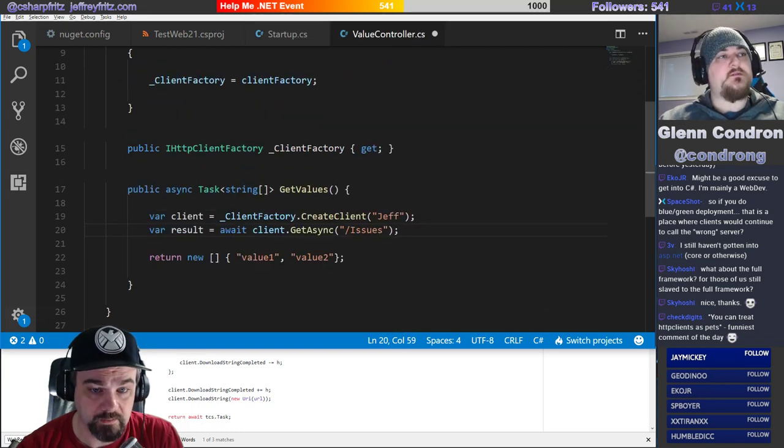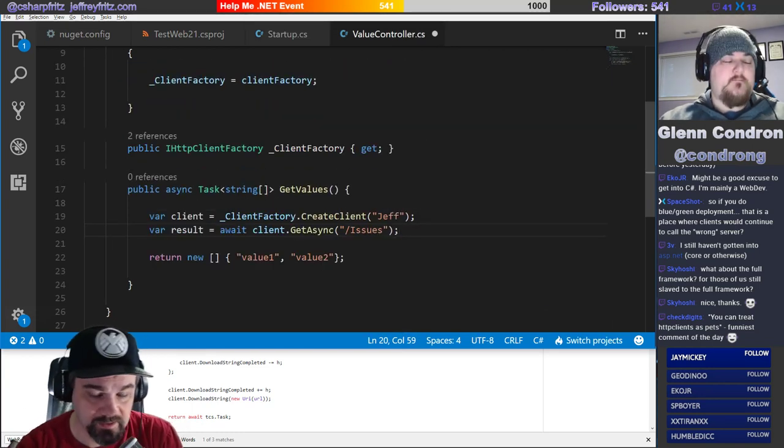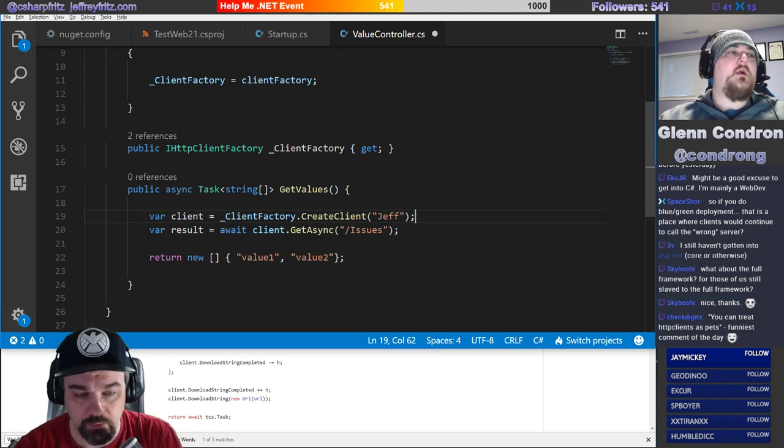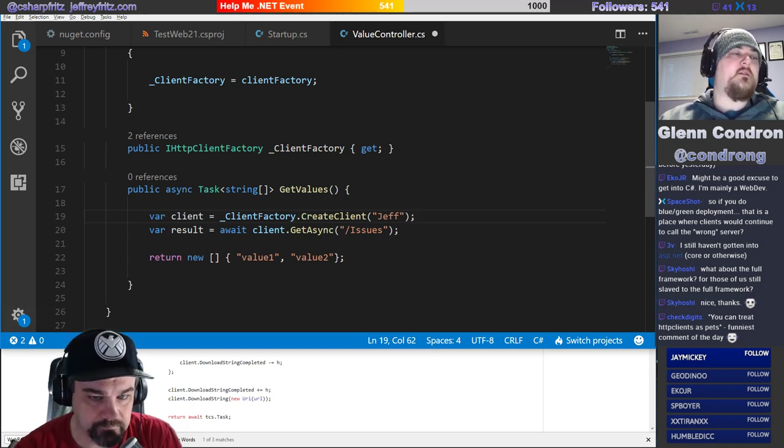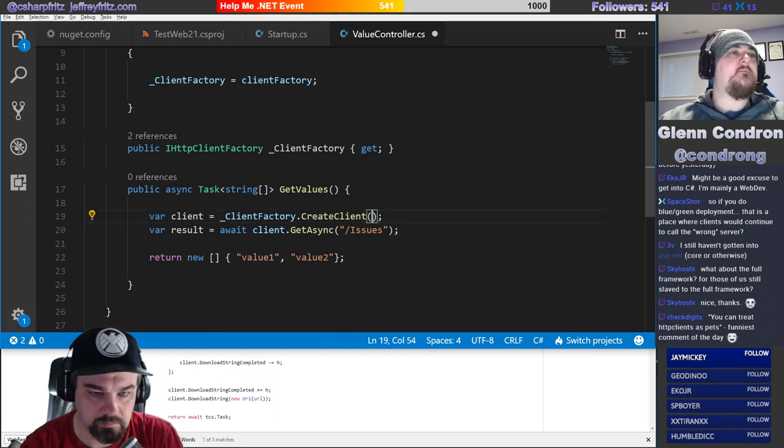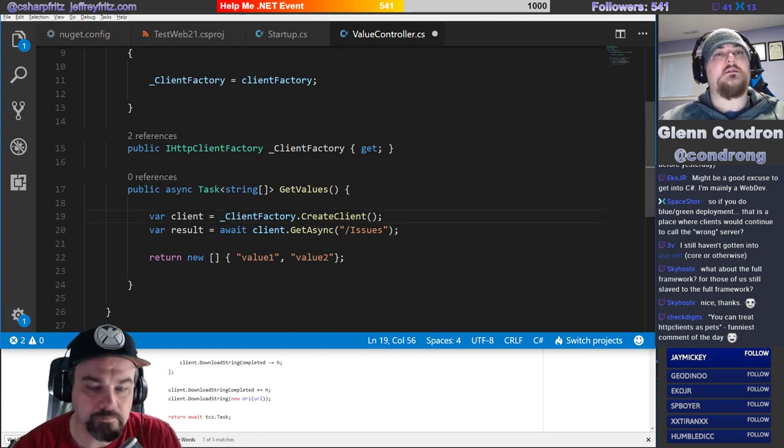Yes, then this would work. It would bolt that on to that GitHub. Yep, totally. Cool. And then if you did create without the name, you would get the default one again that didn't have any configuration. Okay. Because you call add HTTP client twice.